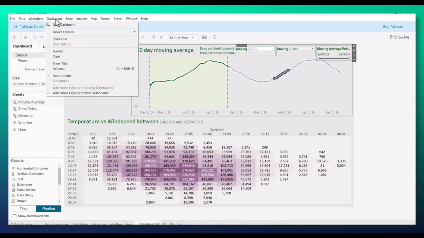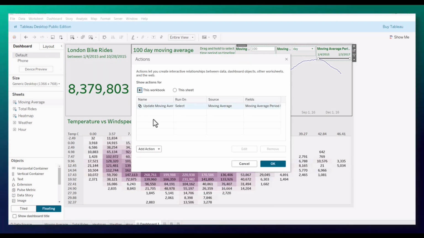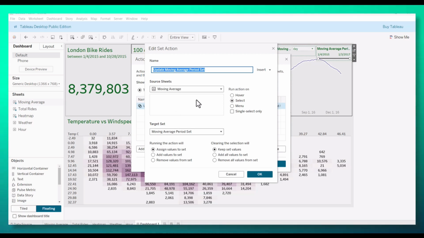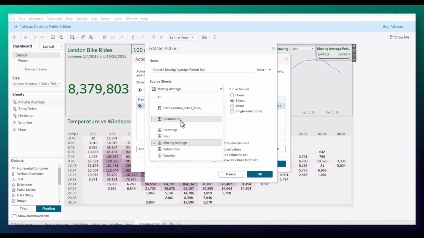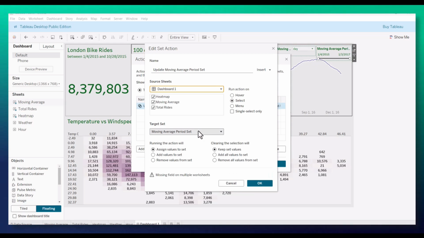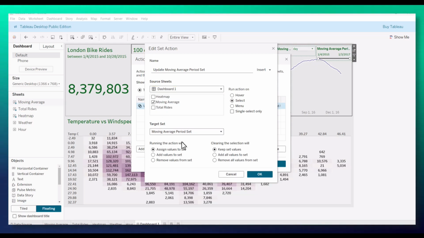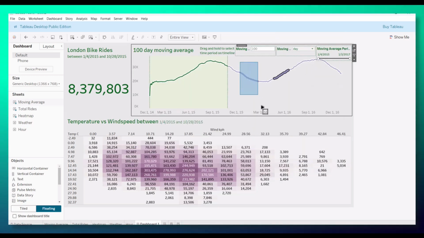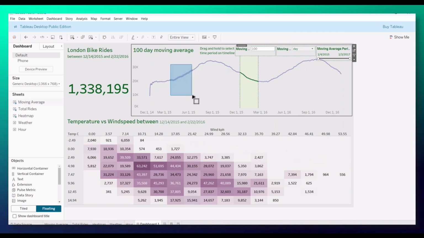We can fix it by going to the dashboard, and if I click on actions and then I will update this, and this time I will select this dashboard, and we will only update the moving average, and this is going to be the same. So I'll hit OK. So now if I hover over this, yeah, now it's working.